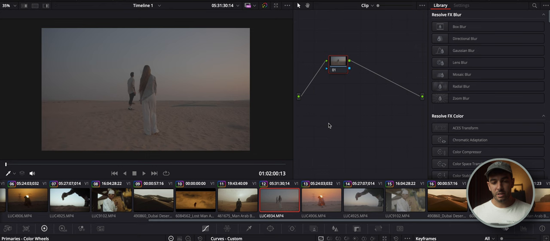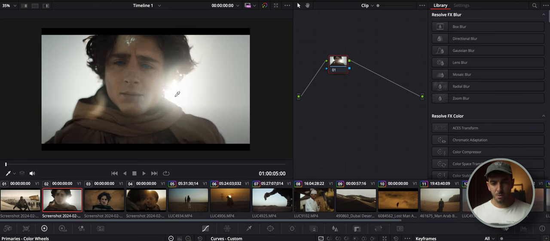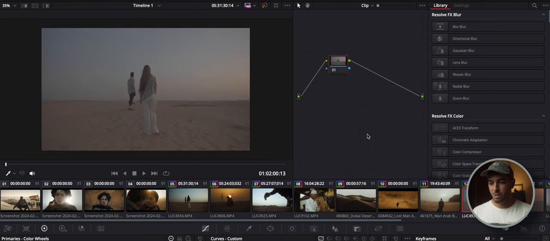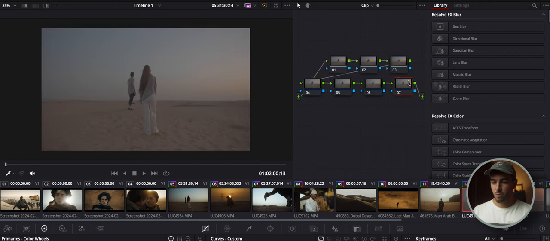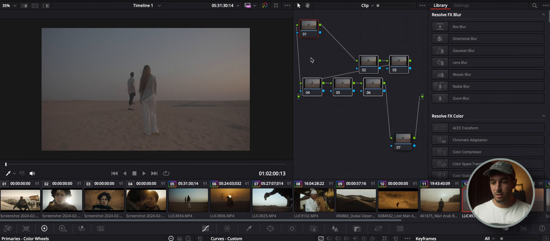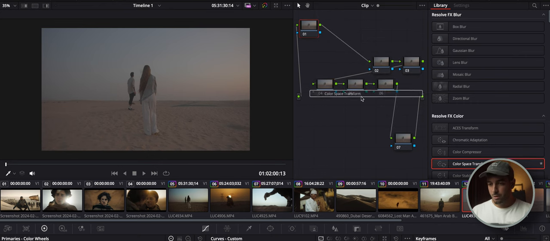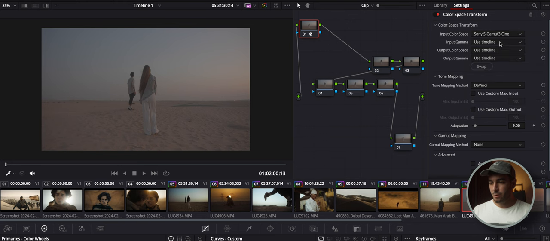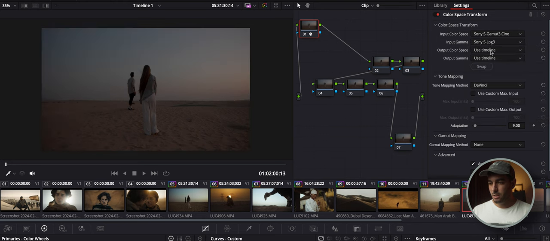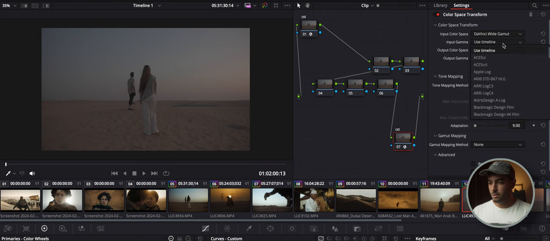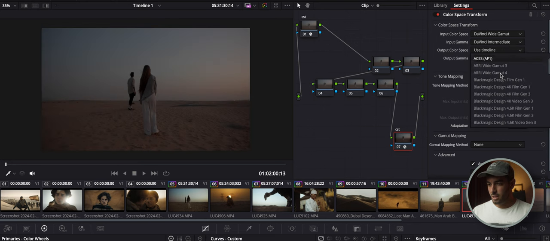This is a perfect example of one of these beautiful white blue hour scenes there is in this movie. So what we're going to do is create a bunch of nodes as always, and the first one and the last one are going to be color space transforms. The first one is going to be from S-Gamma 3 Cine S-Log 3 to DaVinci Wide Gamut and DaVinci Intermediate. And the last one is going to be from DaVinci Wide Gamut DaVinci Intermediate, and we're going to output this to Rec 709 Gamma 2.4.